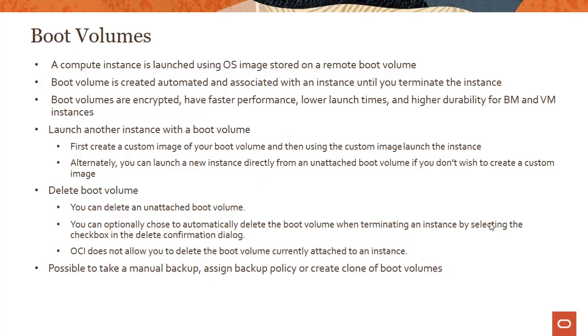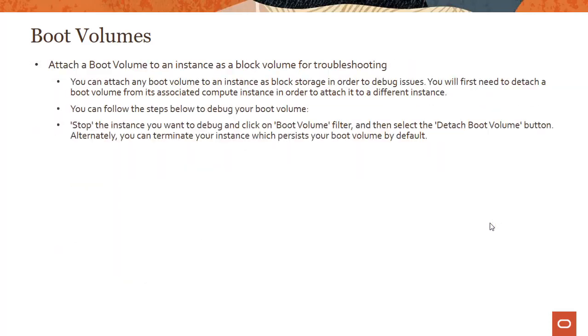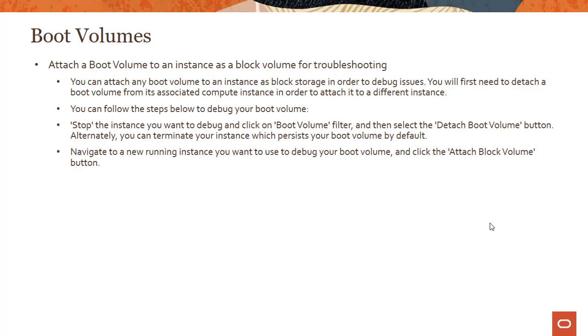All the things you could do with block volumes, you could do with boot volumes. So you could do manual backups, you could do policy-based backups, you could create clones of boot volumes. There are a couple of other things you could do with boot volumes. You could attach a boot volume to an instance as a block volume for troubleshooting.